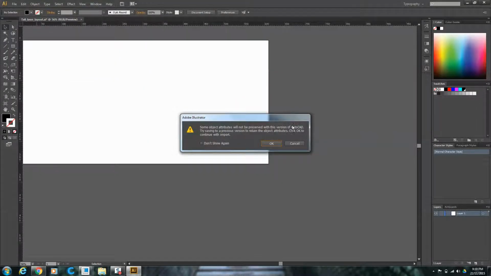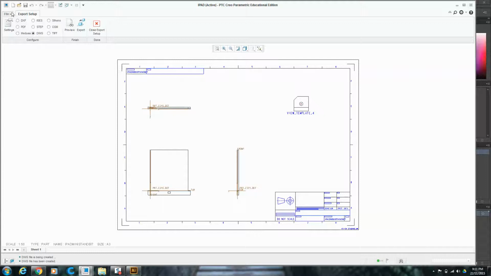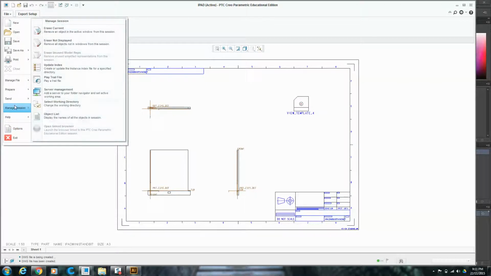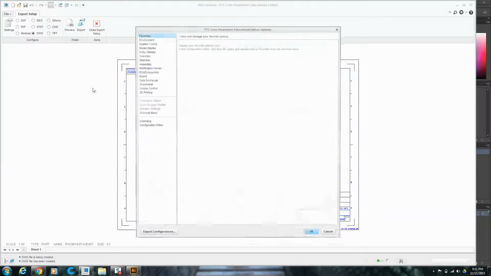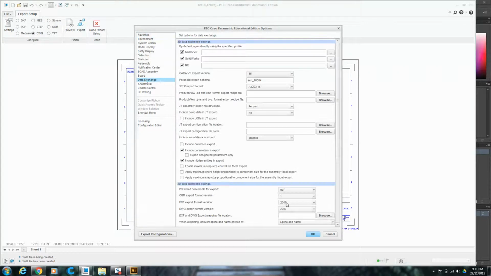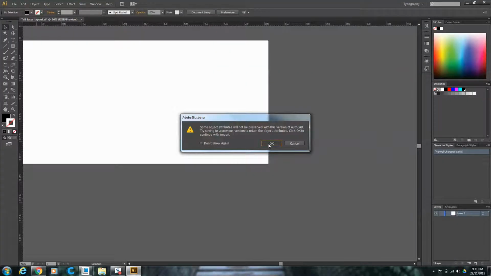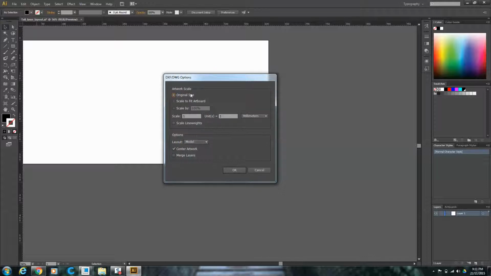Some attributes will not be preserved with this version of AutoCAD. Try saving with the previous version to retain the object attributes. Now what that's talking about, sometimes you'll be working with this program and there are some additional options. If you go into options here, data exchange, make sure it's set to 2007. Sometimes it will be set to 2013. Just double check that and see if that's your issue. Sometimes it is, sometimes it's not. Click OK. Make sure it's always the original size, otherwise it'll be skewed and out of whack.